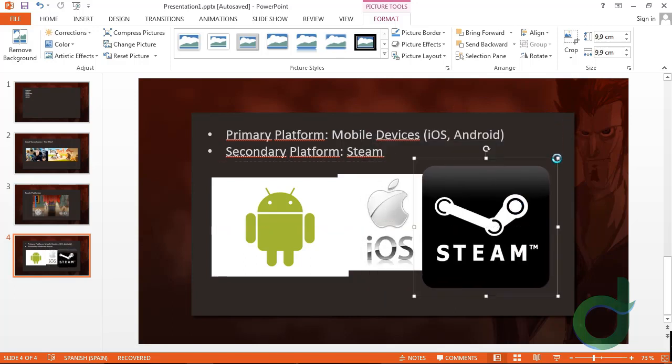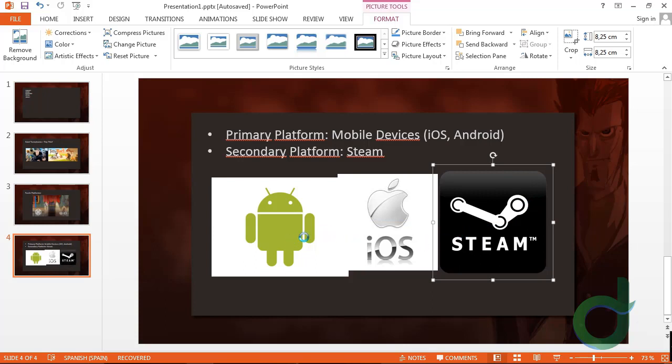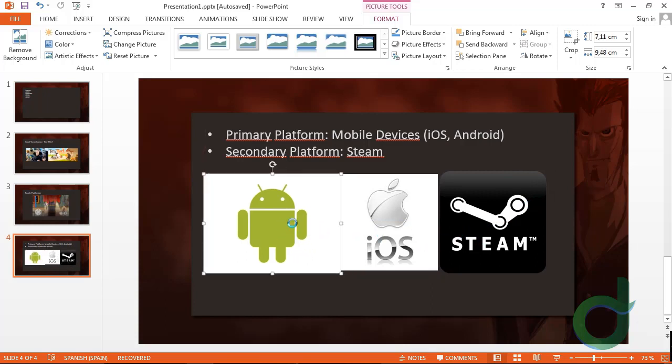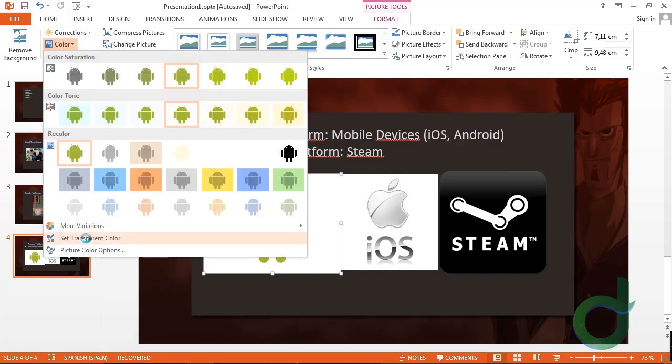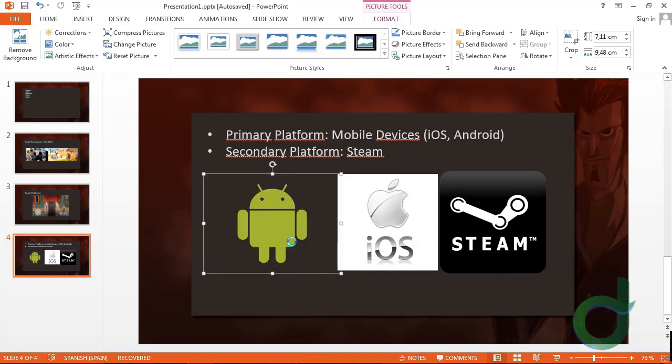So now what we really want to have is two logos with transparency. We can remove that, but there's a pretty easy way to do that in PowerPoint. If we select our picture and we go to Format here, we select Color, and we set transparent color, and we click on the white color, it's going to remove the white and leave the green in this case.